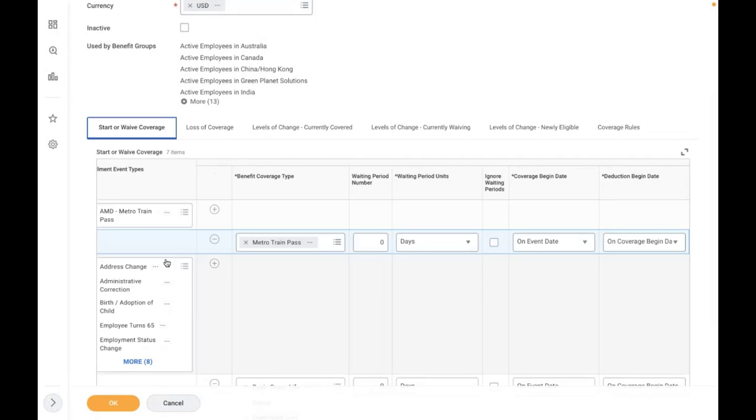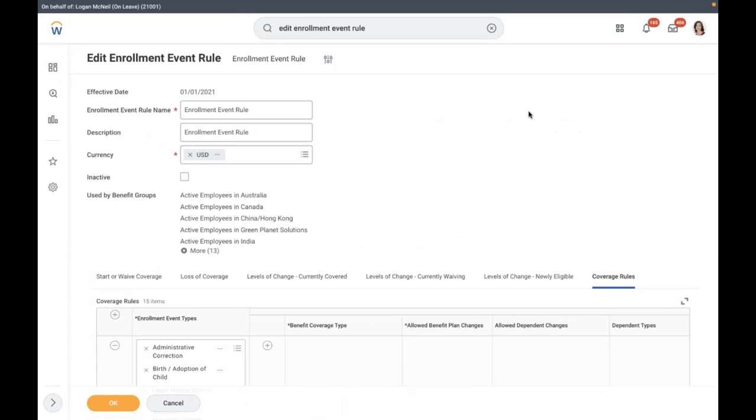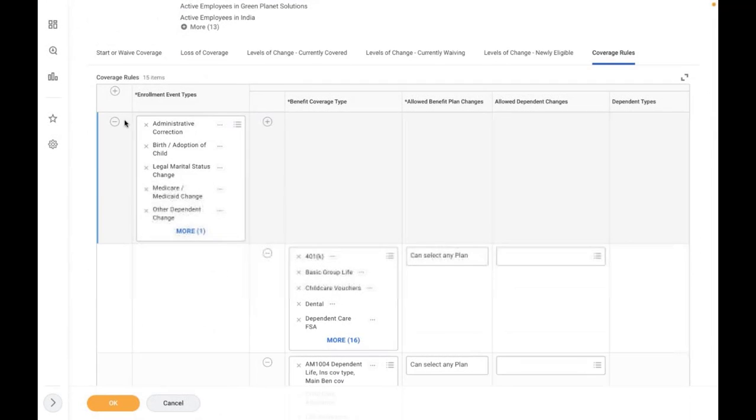To make it simple, this is to assign the plan. This is to default the plan. This is to remove the plan from the employee due to termination, death, etc. And the remaining three are Affordable Care Act, newly eligible, waiving, etc. Go to the last one, coverage rules. Sir, again, I'm requesting and repeating, we will talk in detail about these plans in a separate one-hour session.